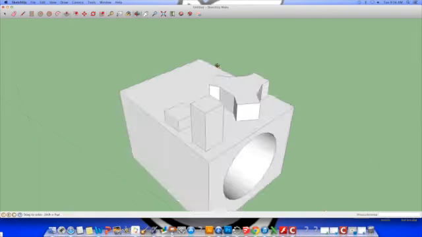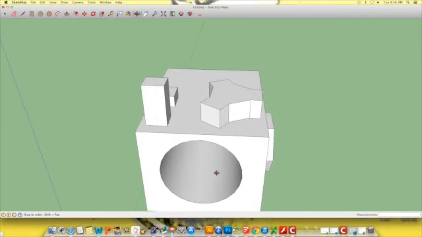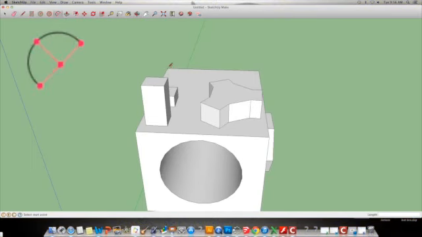So now I have some interesting shapes. I have 1, 2, 3, 4, 5, 6, and the cube, 7 shapes. But I always want to use at least 10 when I'm making a sculpture, preferably more than 10.